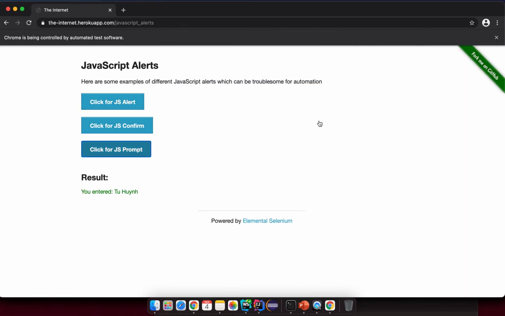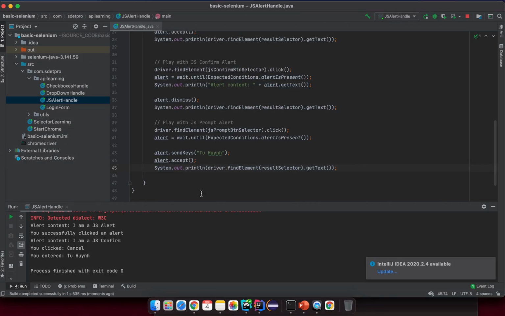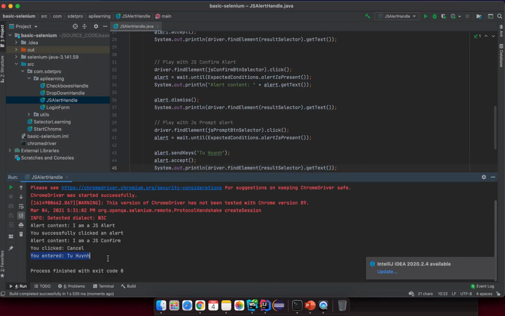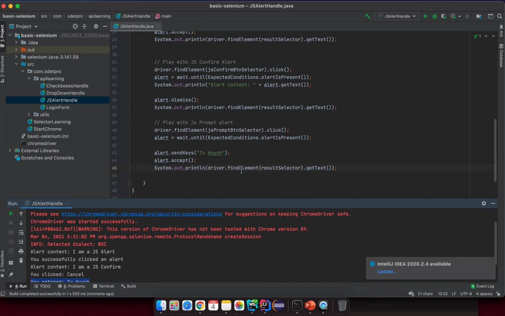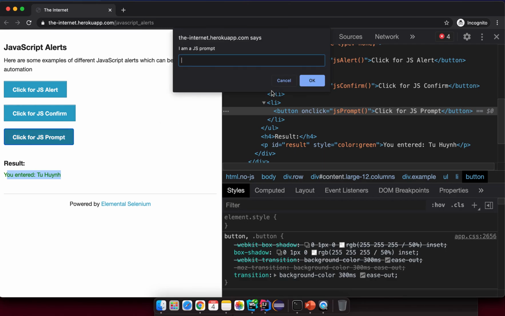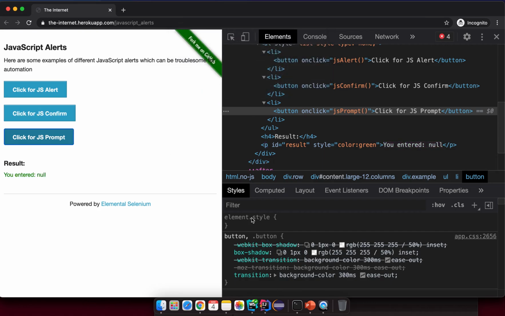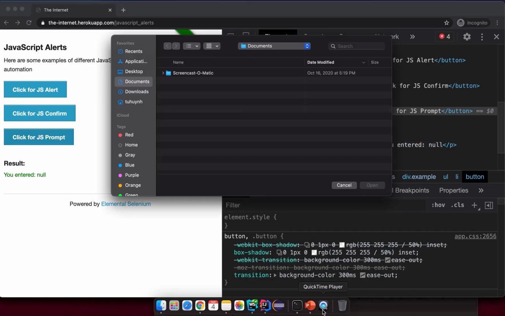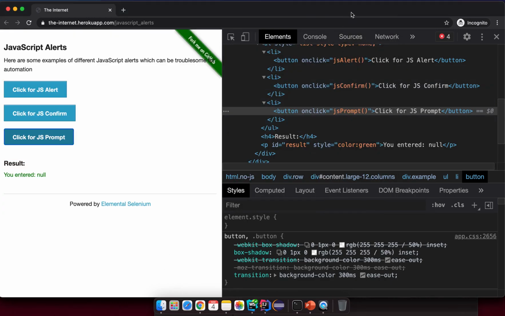So now you can see on the screen, on the page here, that I have just successfully entered my name here, and you probably see it in the console log here as well. So in this lesson, I have just shown you how to handle 3 JavaScript alert types. The first one is JS alert, the second one is JS confirm alert, and the last one is JS prompt. So try to practice yourself, and see you in the next lesson. Okay, bye for now.